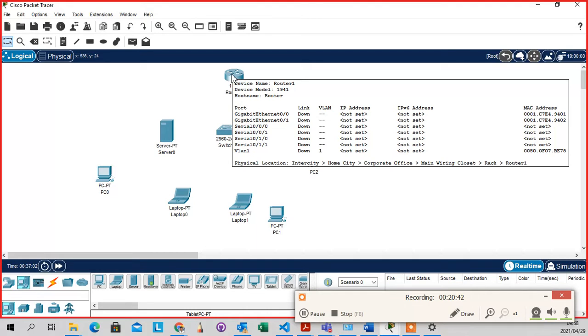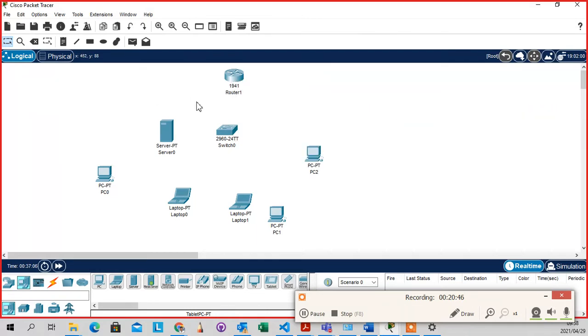Now I want to connect this router to the switch. So where do we find the cables here? You see this icon here, the one that looks like lightning, right? So we have two options of connecting these devices. If you're not sure which cable to use, you can click on this and then it will automatically decide which port to connect to, right?